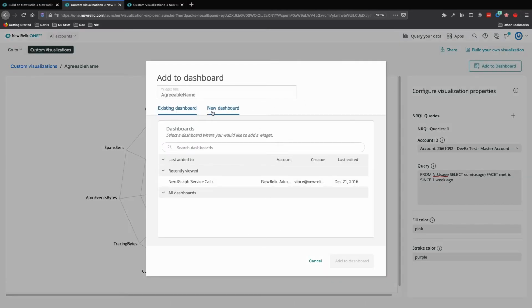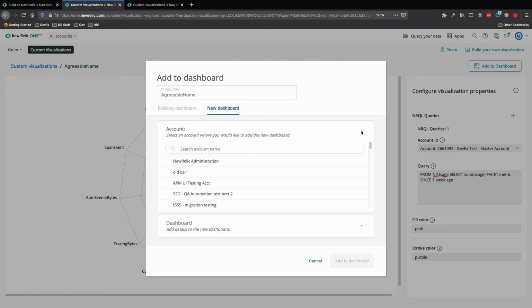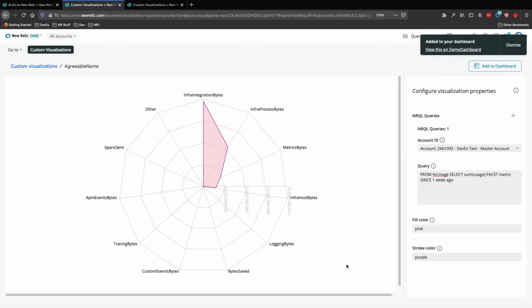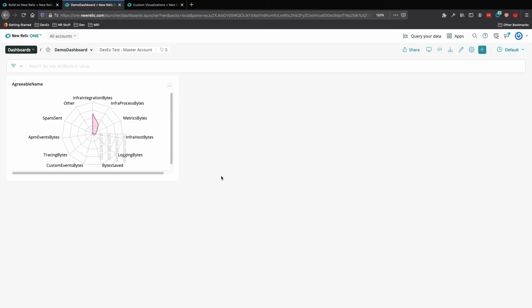And I'm just going to create a new dashboard, but you can also add to an existing dashboard. I'm going to give my dashboard a name. And I'm going to select an account, and I'm just going to use the same account. And select Add to Dashboard. And we can see in this toast that this was successful. I'm going to follow this link to look at my dashboard. Great, and there's my custom visualization. So that's how you build, configure, and then add a custom visualization to a dashboard.